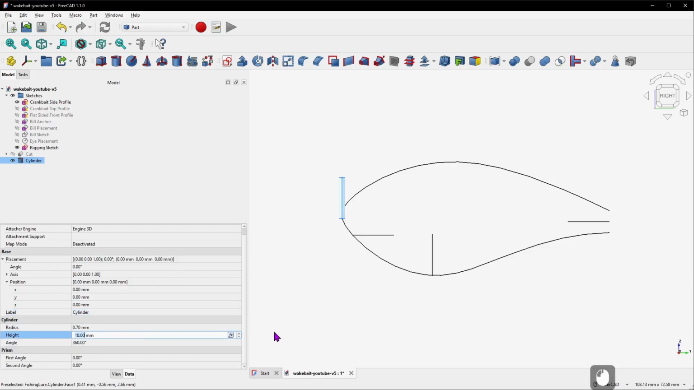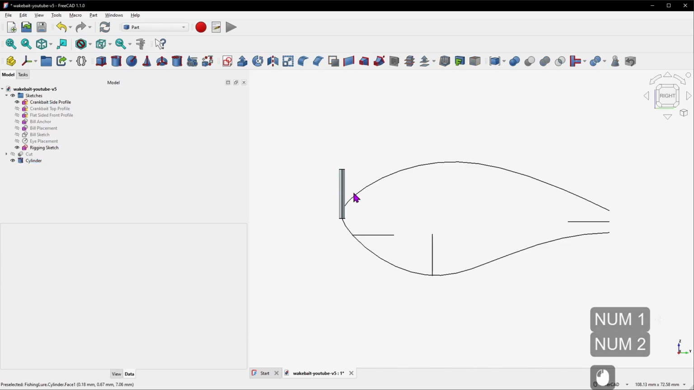We're going to set the height of the cylinder to 12 millimeters. And the reason for that is I want to cut all the way through the object. And even though these lines are 10 millimeters long, I want to make sure that I don't end up with a face that doesn't cut completely.